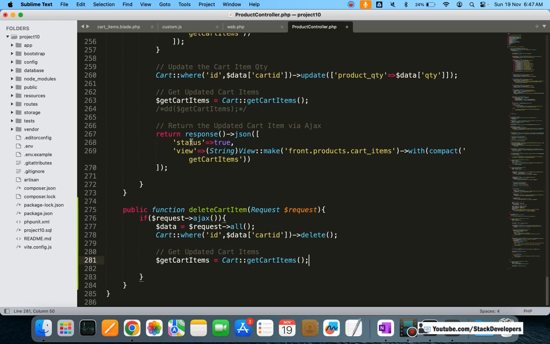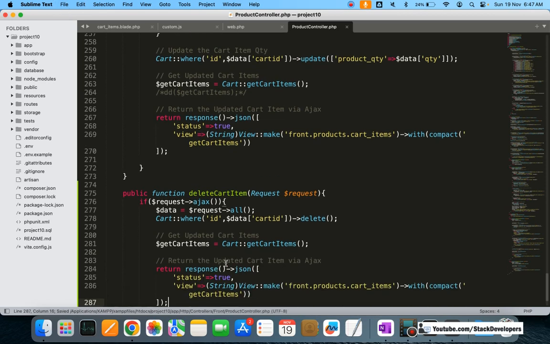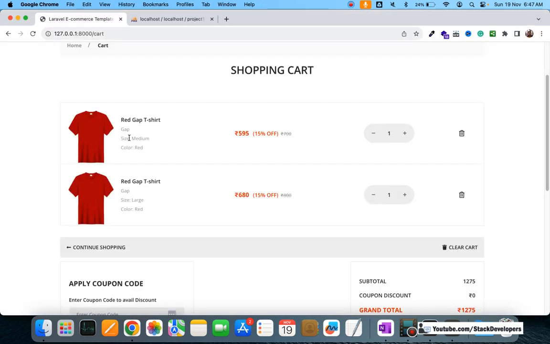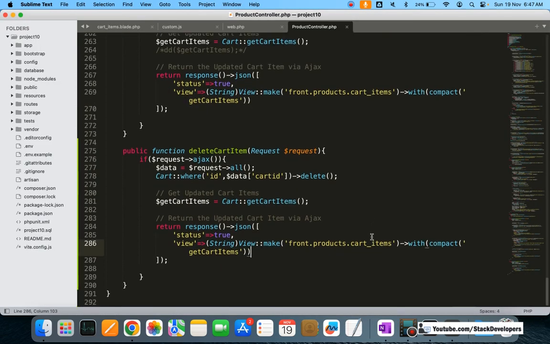Okay, so the same way, we are going to return the updated card via Ajax. The same thing we are going to write here to show the updated card items. Okay, so now we are going to see, I'm going to try here.